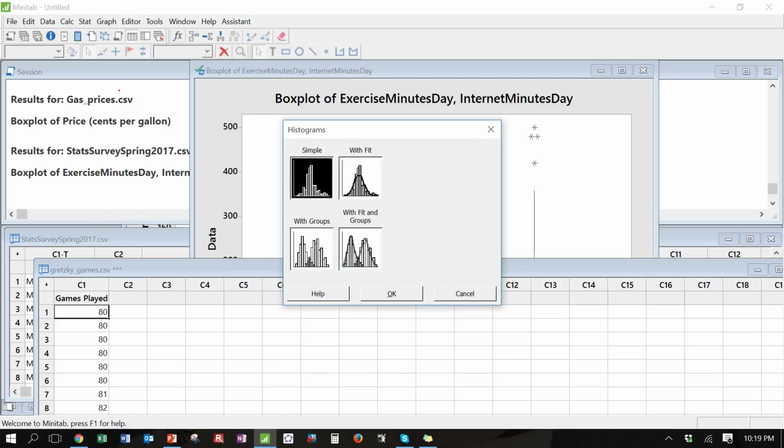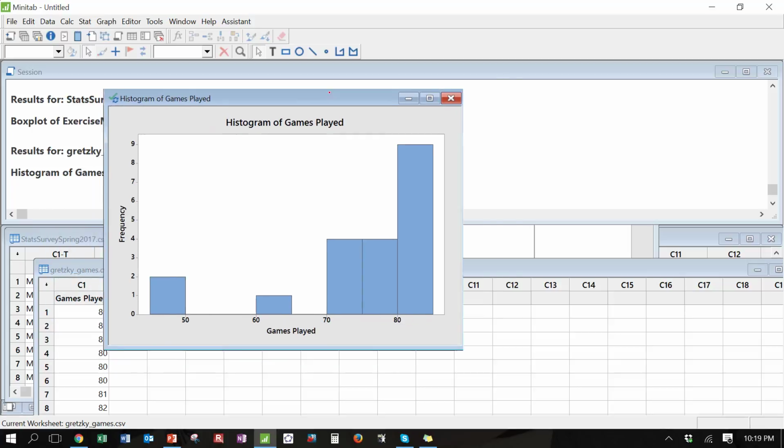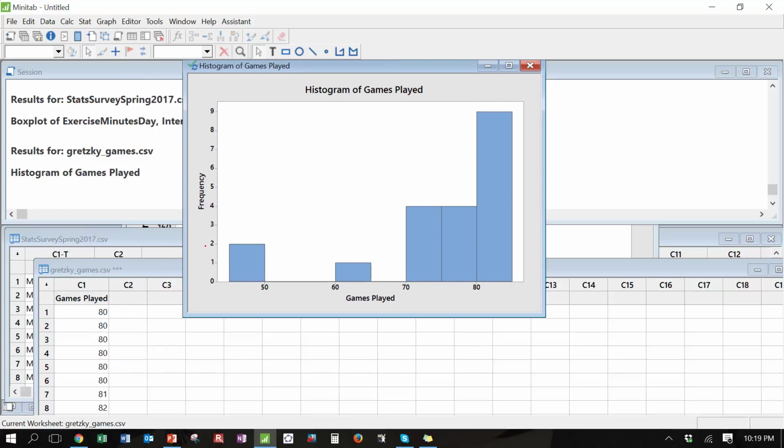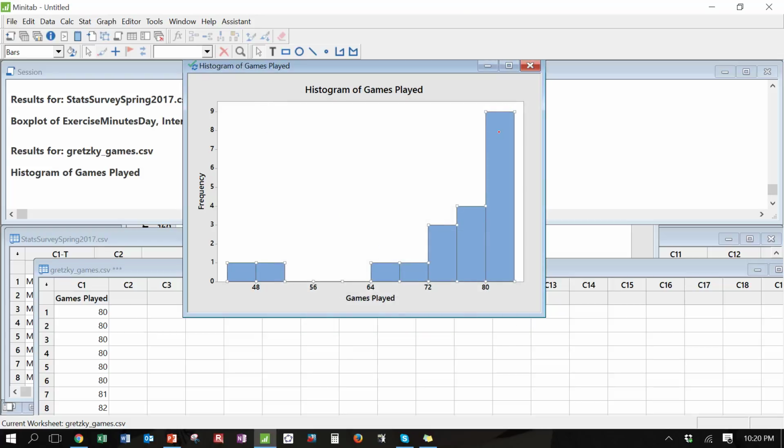So if we look at a histogram, simple histogram, games played is our graph variable. And you can see, the question is whether or not these two low seasons where he played fewer games are outliers or not. But it looks like it's skewed to the left. Let's see if we increase the number of bins maybe to 10. Yeah, that looks a little bit better, right? Unimodal, skewed left. These look like they're probably outliers.